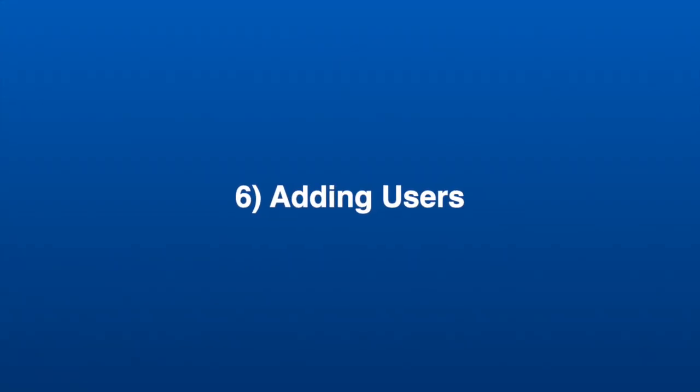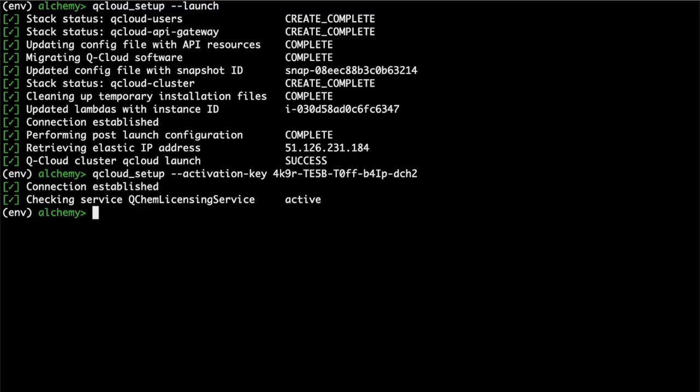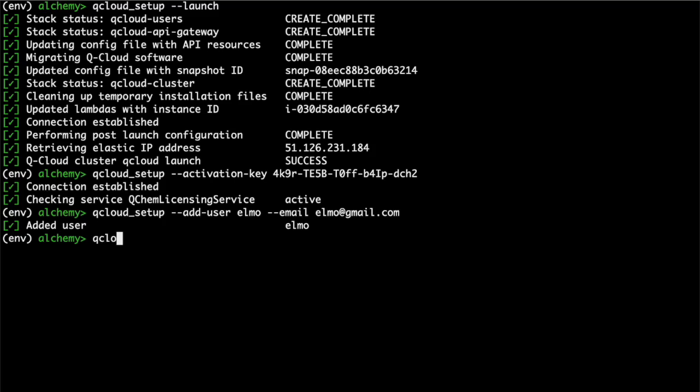Your cluster is now up and running, but before you can submit any Q-Chem jobs, you will need to create a user account. Use the --add-user option and provide the username as an argument. You should also specify the user's email address with the --email option. The user will receive an email with a temporary password to access the Q-Cloud server. You will also need to separately provide them with the details of the Q-Cloud cluster given by the user info option.